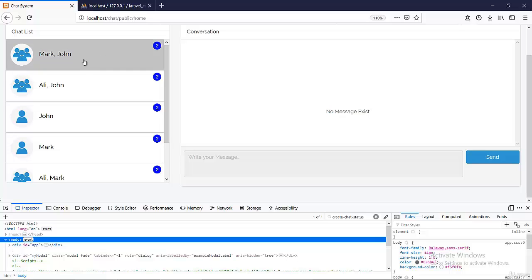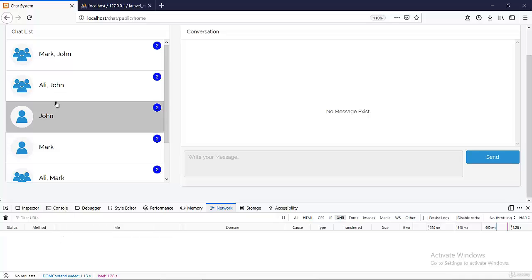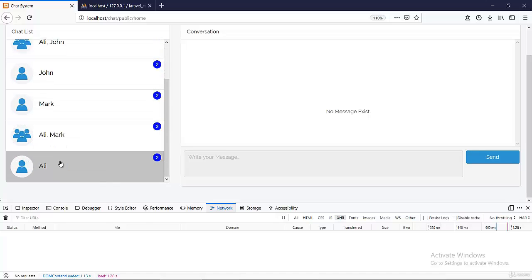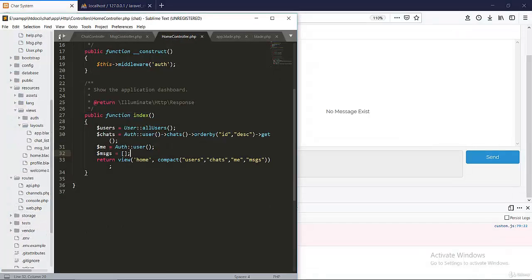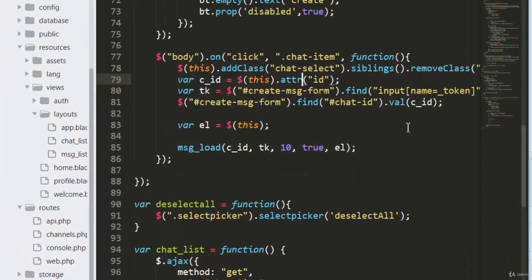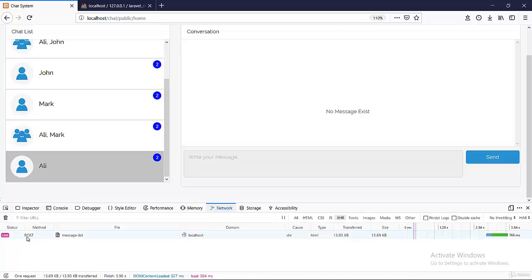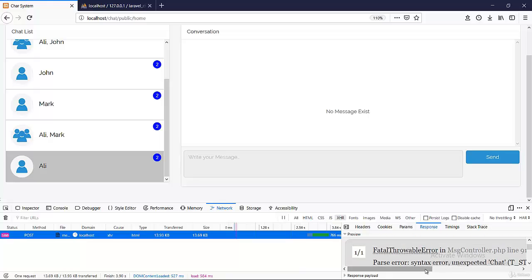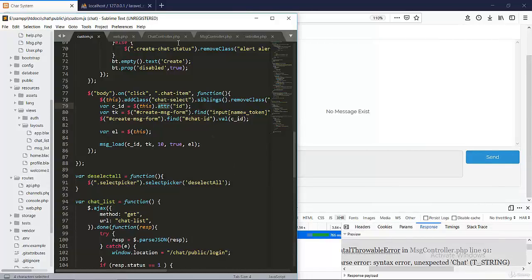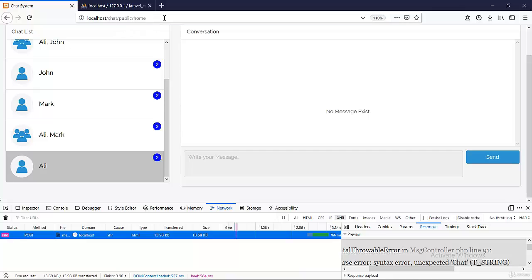That's the right message. If I click on any of these, it must send a request as well, with no error here. So let's say select Ali. Okay, it is having an error because I used the wrong name here. It's attr, not ether. Gonna have to refresh. Yep, it sent the request, but it looks like an error in message controller, line number 91. Okay, let's see 91. We missed the equals sign here. Same type of mistakes that we were making yesterday.